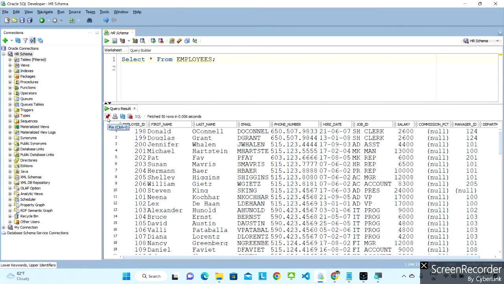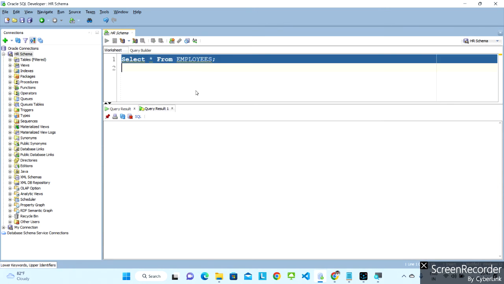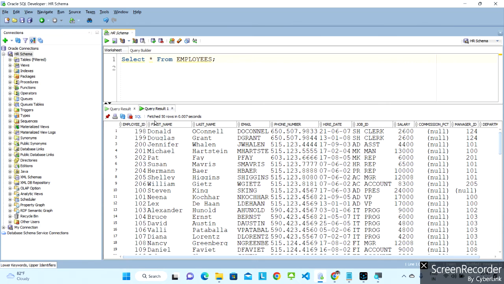This is a pin button. When we click on this, the window will be frozen over here, and when you re-execute the query, this data will still be there, and the new result will be shown in another window. If you want to go back to the previous window, you can just change the window. Let me close this and unpin it. Let me write a separate query so that you will understand better.